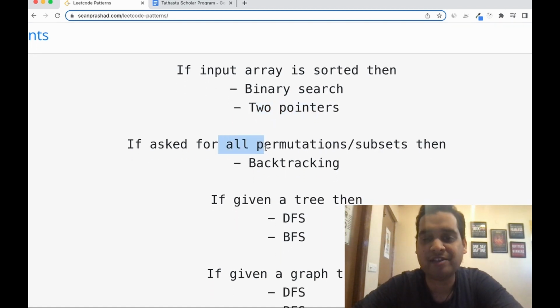If the question asks you to provide all the permutations, subsets, subsequences, combinations, you will see a lot of such questions definitely coming in any written test or interview. So you can definitely apply backtracking or recursion. It will depend on the exact use case, but mostly backtracking will be applied. There is a slight difference between recursion and backtracking. I hope you are aware of it.